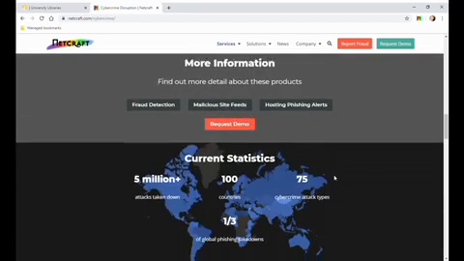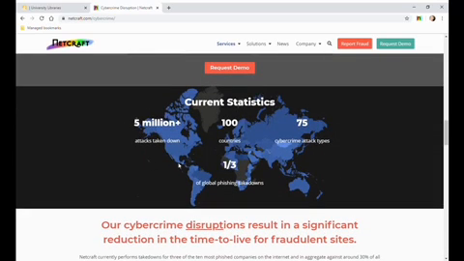Some current statistics on Netcraft are there have been 5 million attack takedowns, 100 countries use this, 75 cybercrime attack types, and 1/3 of the global phishing takedowns have been done by Netcraft.